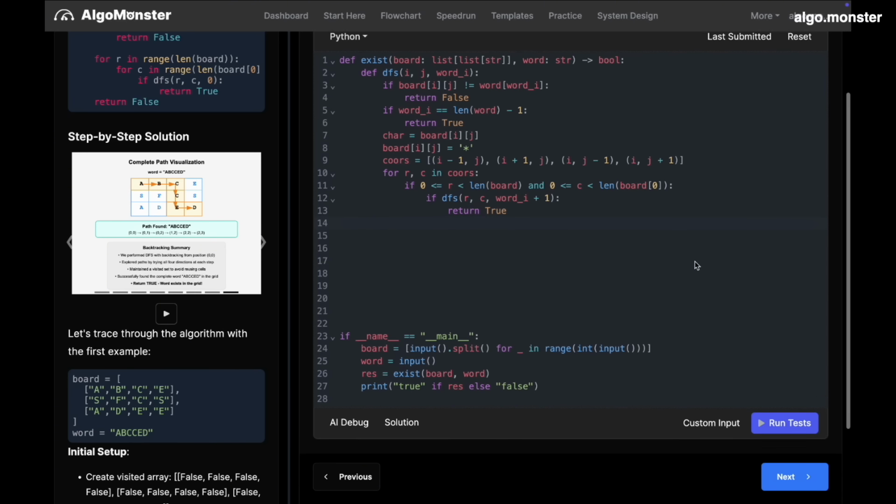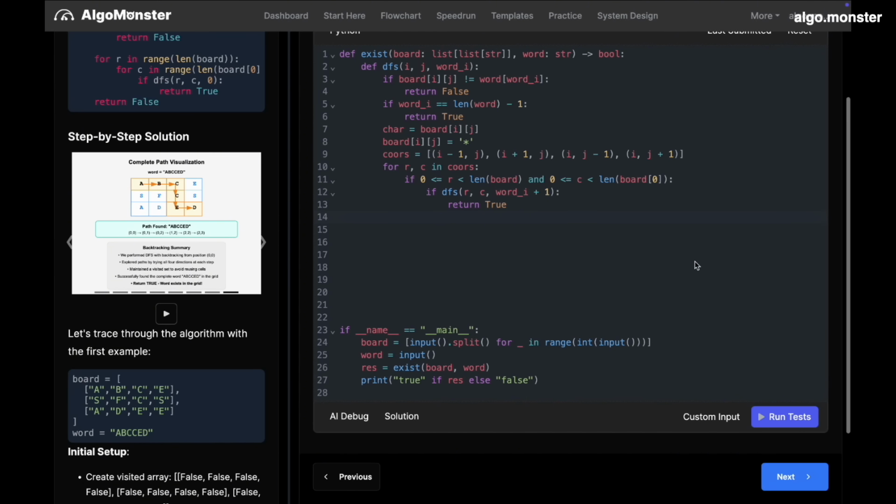And here comes the backtracking part. After exploring, we reset the current cell back to its original letter. This is the undo step, so the board is clean for the next path we want to try.